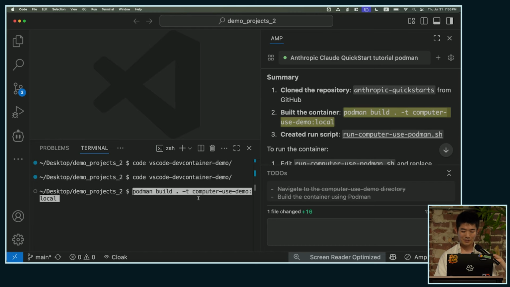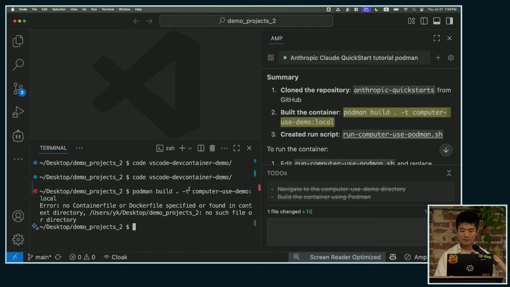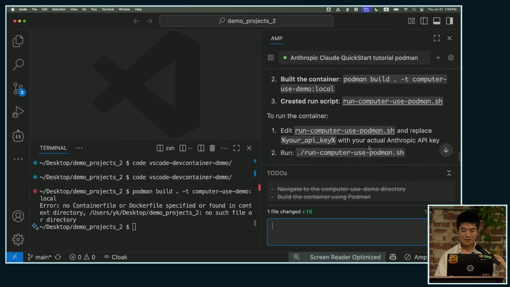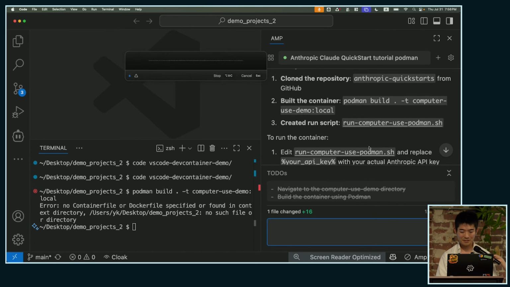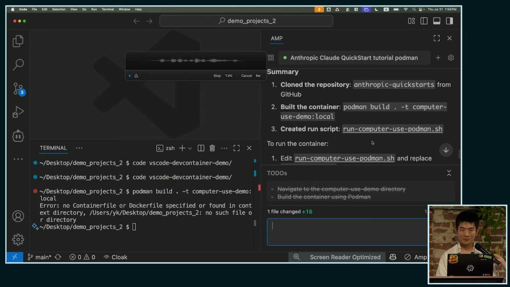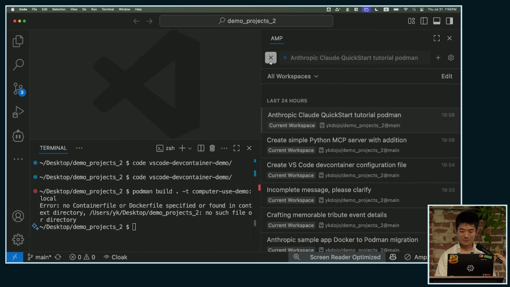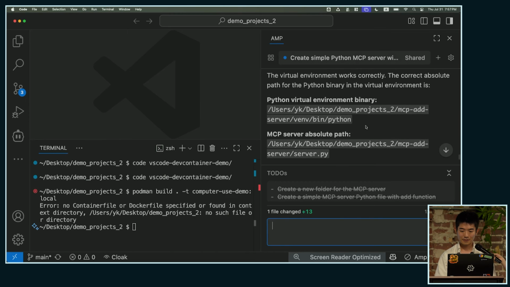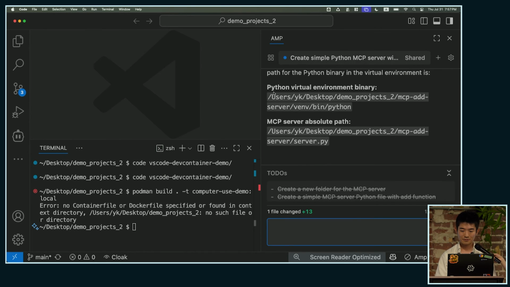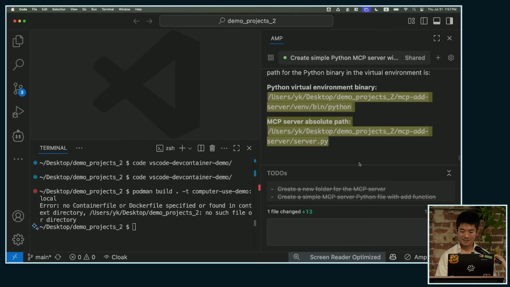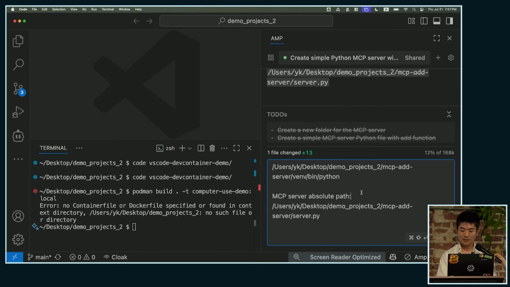It looks like it's asking me to run that build. All right, I need to go there, I think. Or actually, let me just ask it to run. Can you just build a container here for me and then run it for me as well? Let's see if that works. And then we have the new thing here. This one looks correct. Virtual environment and absolute paths. So I'm just gonna try to combine them together.